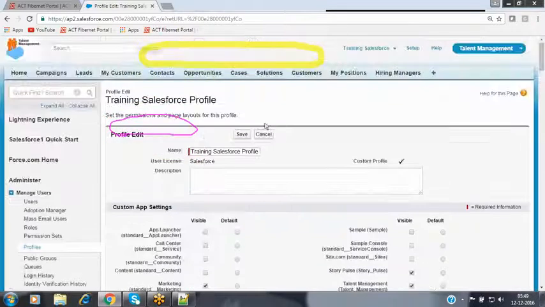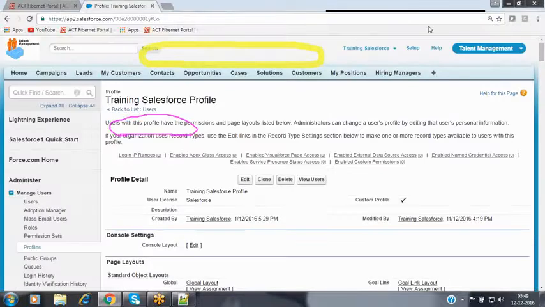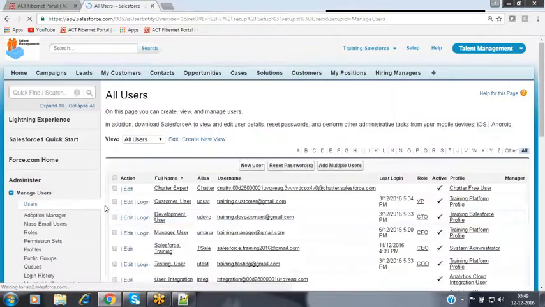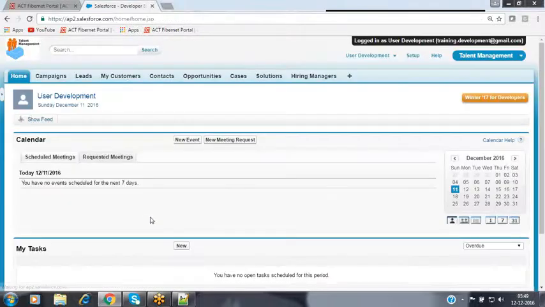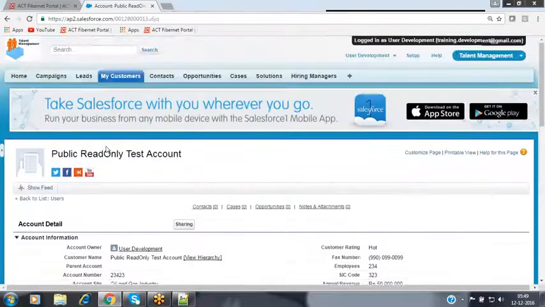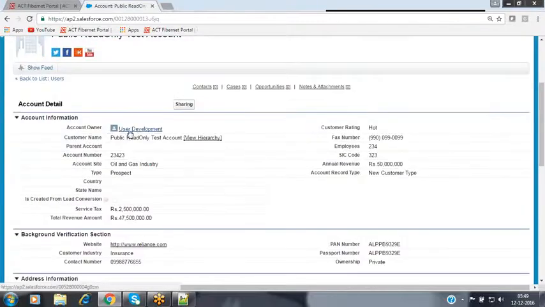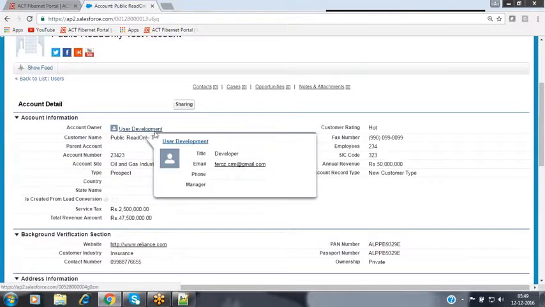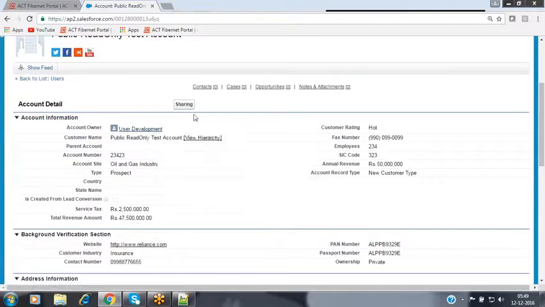Now save these changes. Then go to the users and log in as the development user. Open those objects. Click on any record that he has created in the past. This record, he will be the owner. The development user will be the owner. Even though he is the owner, he will be having the sharing.